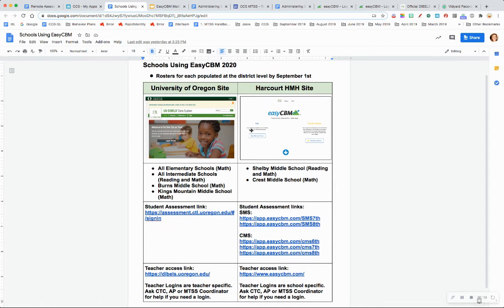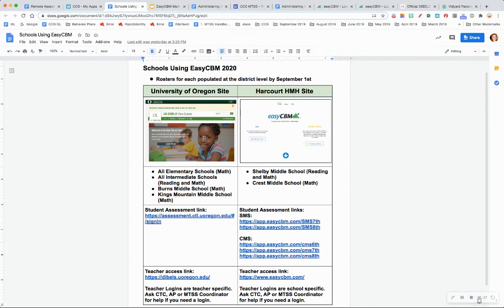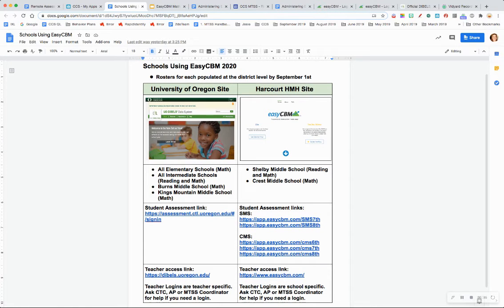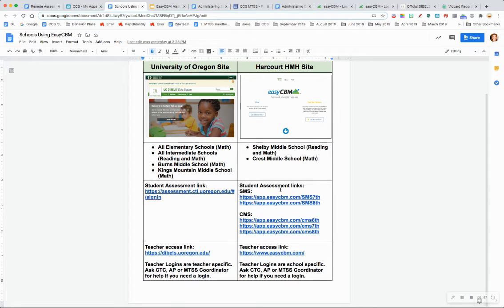The reason that we use two is one site has resources for K-6 and one site goes up through 8th grade. This site is what most of our district schools use, but we do have individual logins for the HMH site. Those will be for Shelby Middle and for Crest Middle. Shelby Middle, I believe, uses the reading and the math on the HMH site, and I believe Crest Middle just uses the math. The student assessment links that you'll want to share with your students are linkable here.